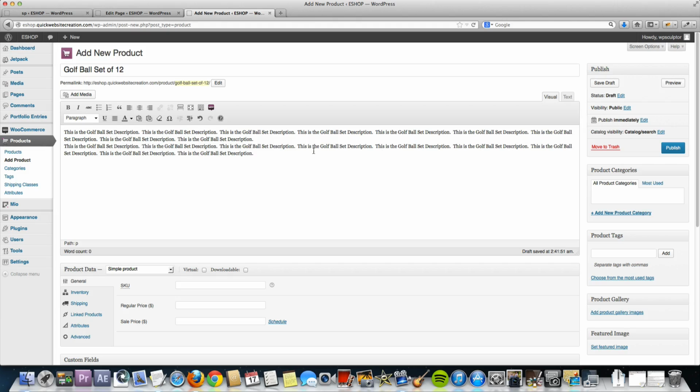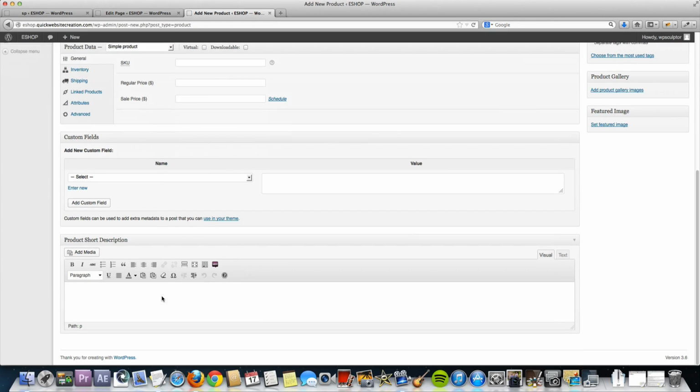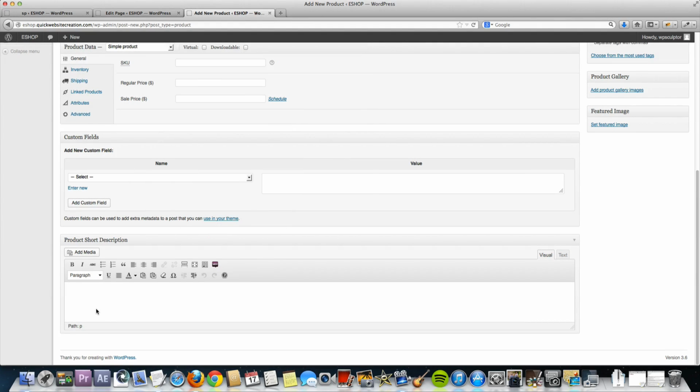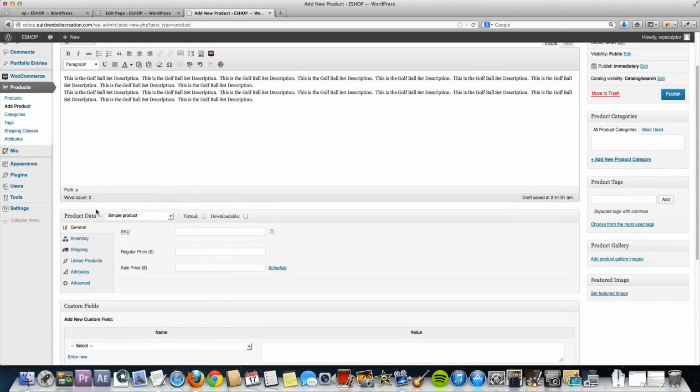And this functions just like the visual editor did in the About page. You can add images, you can add bullet lists, all kinds of things, hyperlinks, you name it. We're just going to use that for now. And then the short description, we're going to paste in here. All right, and then we're going to go back under product data. We're going to make this a simple product.